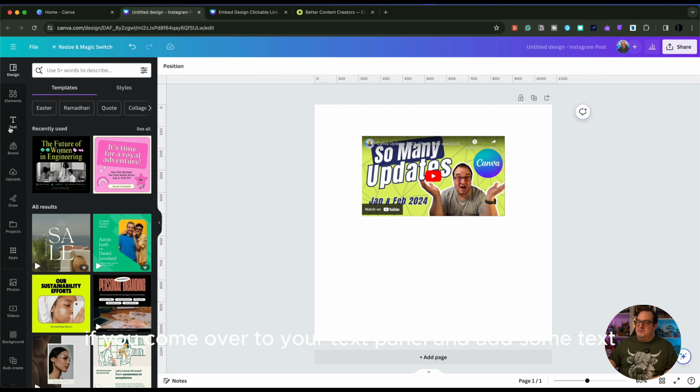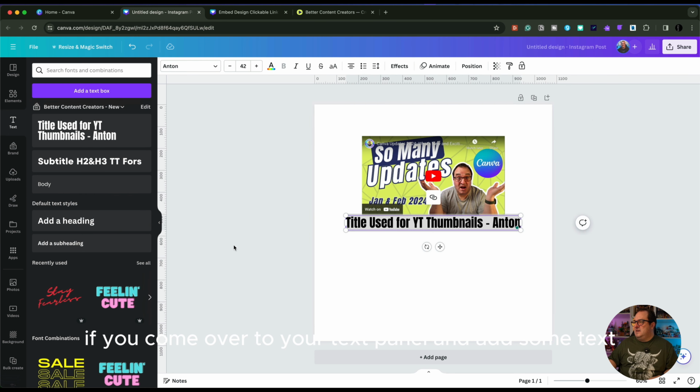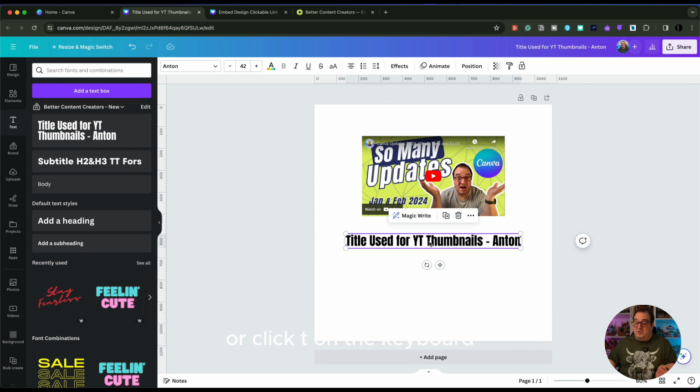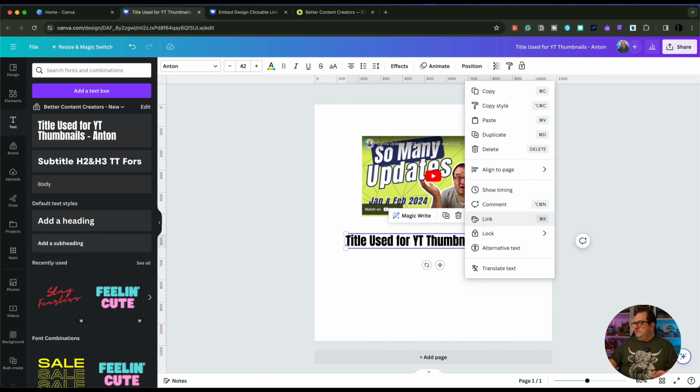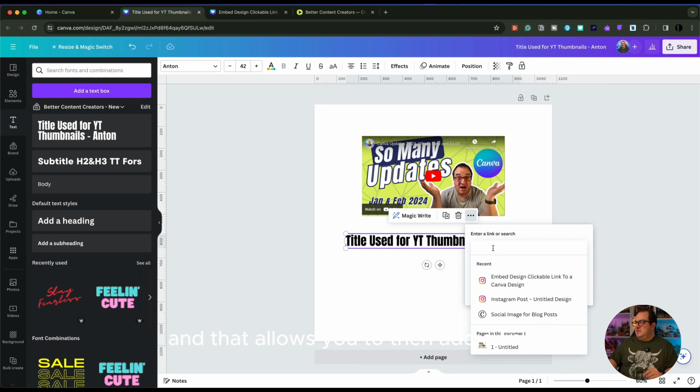If you come over to your text panel and add some text, or click T on the keyboard, there's a bunch of keyboard shortcuts that you can use. Now on this, if you come up to the three dots here, so this is adding a link to some text, you can see right here under this pop-up menu, it says link, or you can press Command or Control and K, and that allows you to then add a link to an external source.